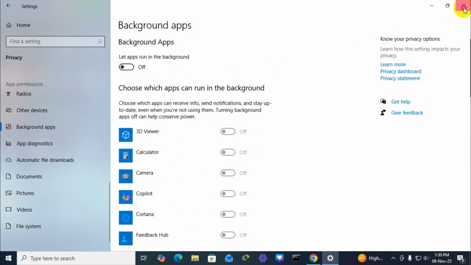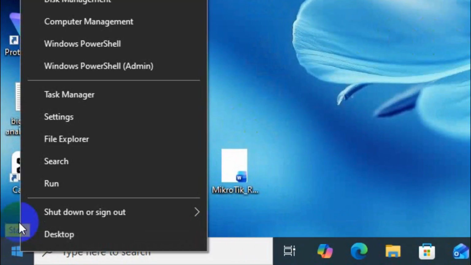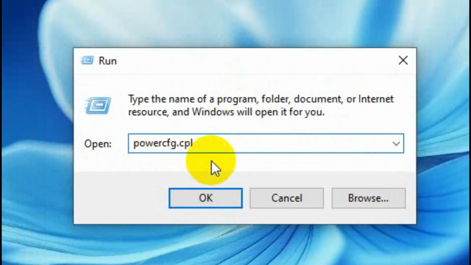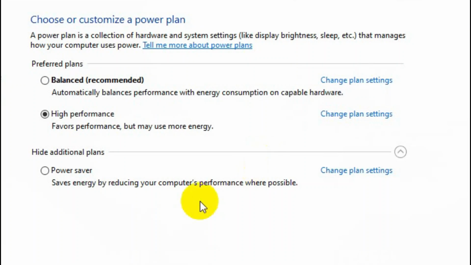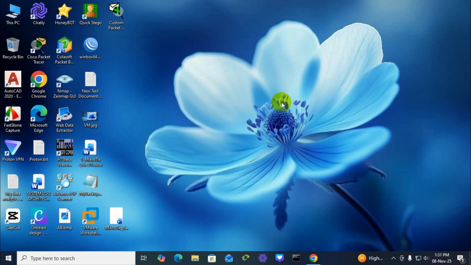Now close Settings. Now second step, right click on Start menu, click on Run. In Run type powercfg.cpl and then click on OK. And Power Options is opened. By default, High performance is selected. You have to select Balanced, and it's recommended. It will optimize your PC performance. Now close Power Options.